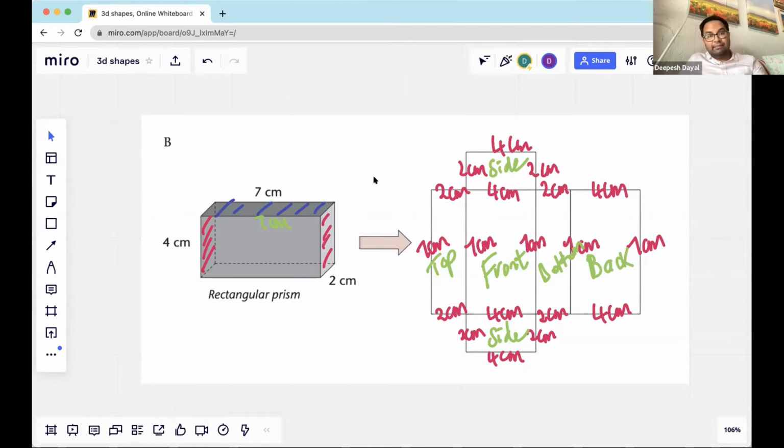So let's break this down into different shapes. So we've got a front and a back. We've got a top and a bottom, a side and a side. So what shape is the front? Is it a square? Is it a rectangle? Is it a trapezium? Last week we learned a lot of two-dimensional shapes. What is the shape in the front? Rectangle, sir. Okay. So the front and the back are both rectangles, correct?